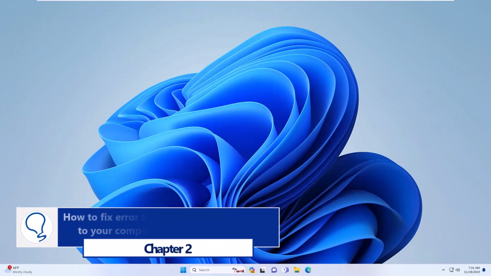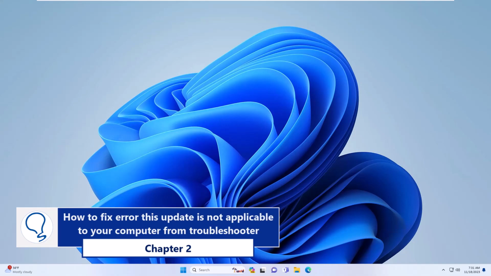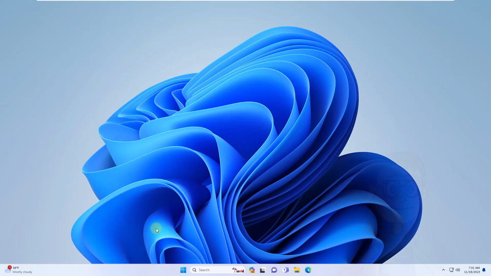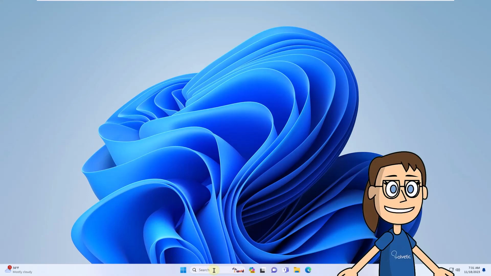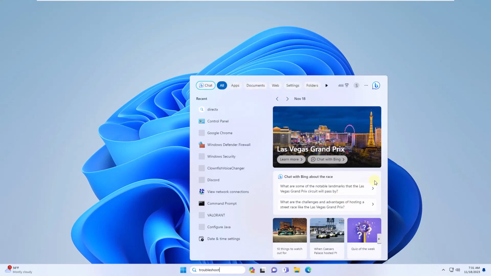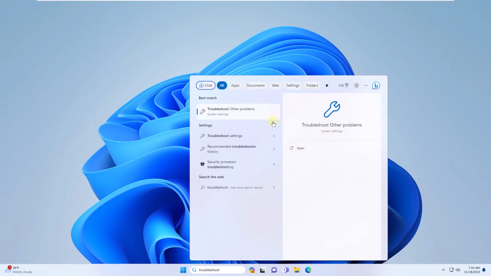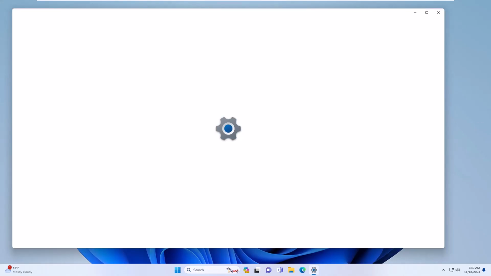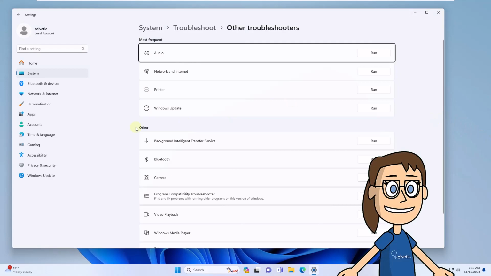Chapter 2. How to fix the error "This update is not applicable to your computer" from the troubleshooter. To start, in the search box enter troubleshoot. Click on Troubleshoot Other Problems. Here, in the Windows Update section, click on Run.